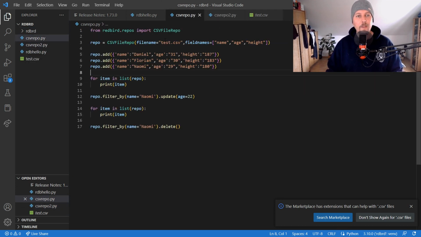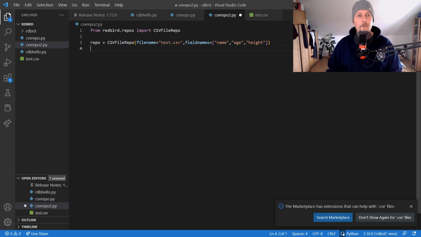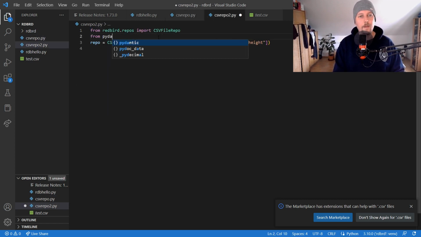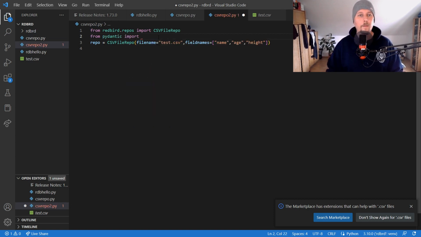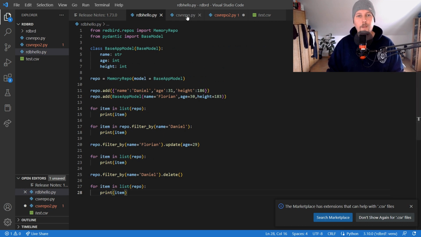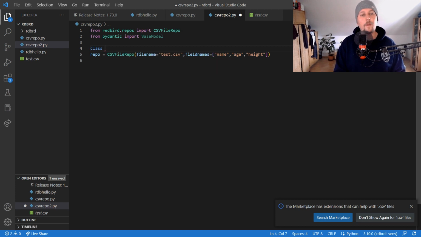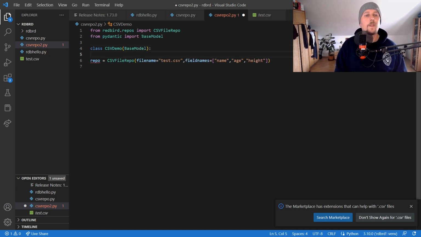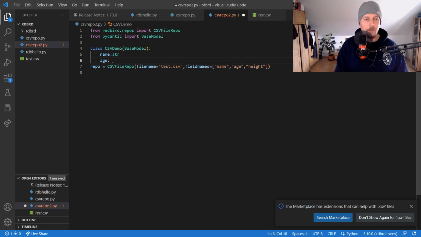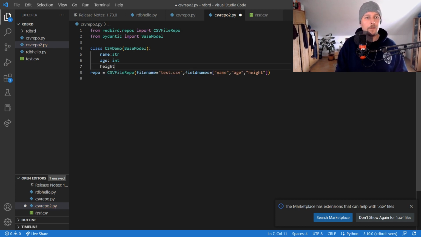Opposed to that, what we can do is to create a CSV repo 2.py, and let's use pydantic. So from pydantic import BaseModel, then we can create our class called CSV demo, which is going to inherit from the base model. And we say that we have a name, which is a string, an age, which is an integer, and a height, which is also an integer.